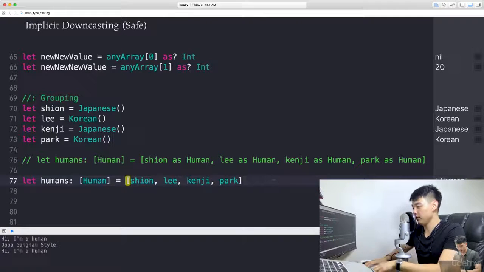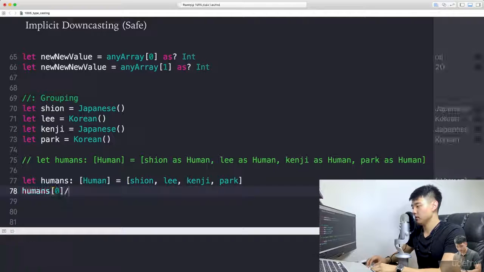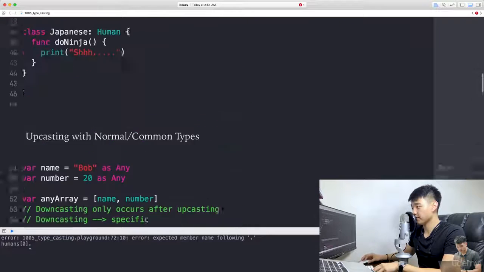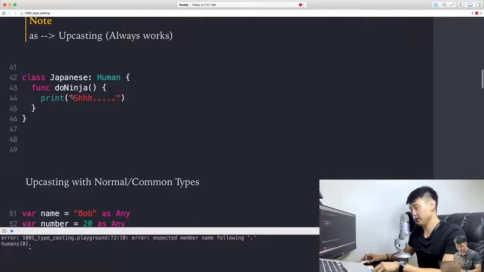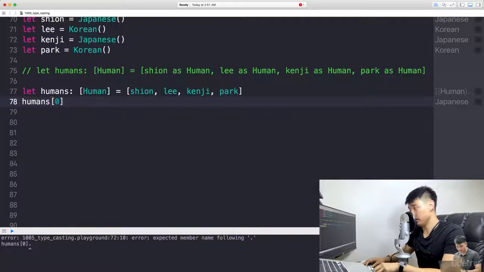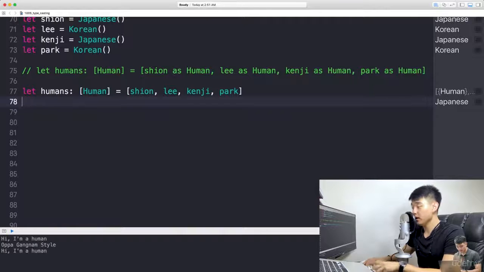If you don't believe it, let's take a look. humans dot, let's get index 0, and it should contain that introduce function. It doesn't have doNinja function, right? The only function it has is the one associated with Human, which is introduce. So why is this useful?